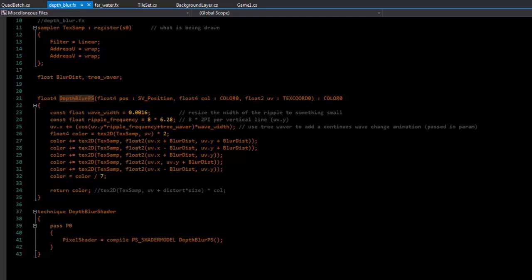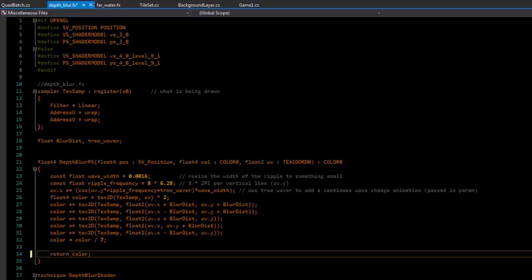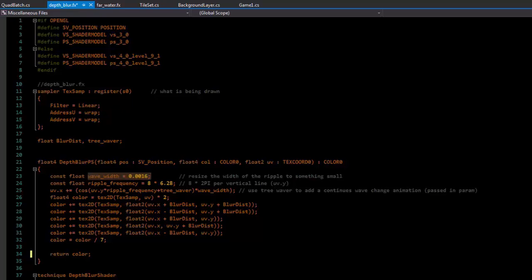This is the pixel shader taking in, and these parameters have to be right. Float4 position, SV_Position, float4 for the color, float2 for the texture coordinate, and we're returning a color, which is returned down here. Not sure why I have that still. So the ripples themselves kind of have a size to them, and that's what this wave width thing is. And then the ripple frequency is sort of how close together each ripple is going to be. As it says here, 8 times 2 pi, 6.28 is 2 pi, per vertical line of uv.y.